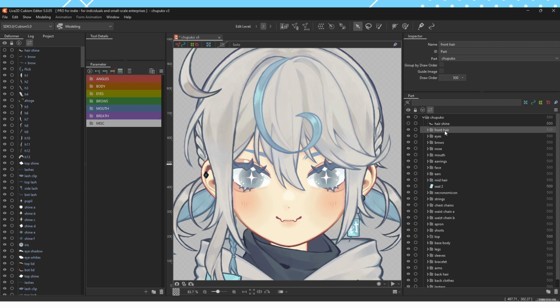But that's where local draw order comes in handy. Well, okay, I call it local draw order, but if you right click on a folder, it's called a group by draw order.